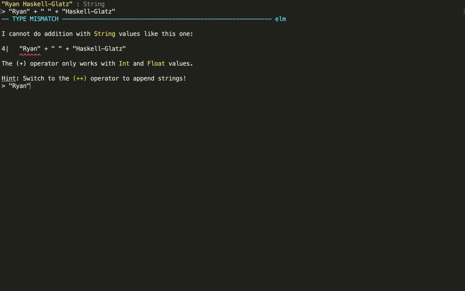So that is the first weird thing that you'll notice about Elm. Elm's not the first language to do this, but it's definitely not very common in languages that kind of derive from the C syntax.